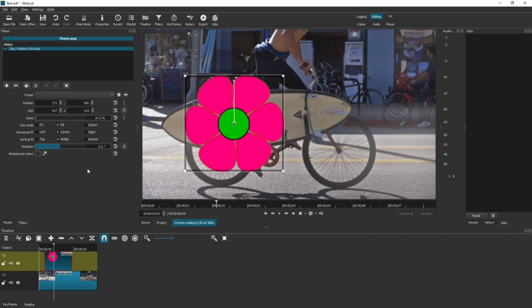Or you can use the settings over here to be more accurate if you need to have them at a certain dimension. And from here, you can also add in transitions and other effects, so your images can do different things and even move across the screen and stuff. But we'll go into that in another video.